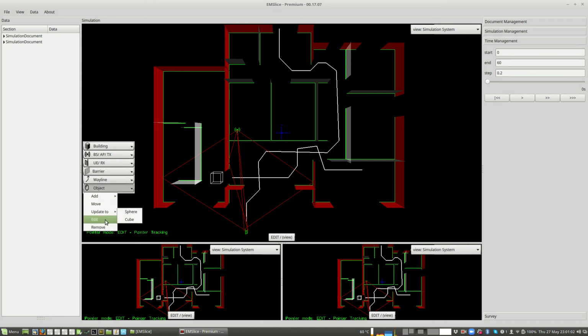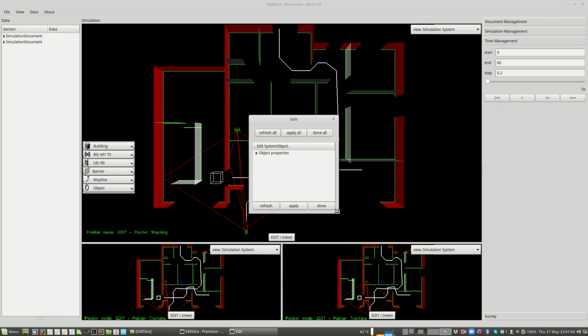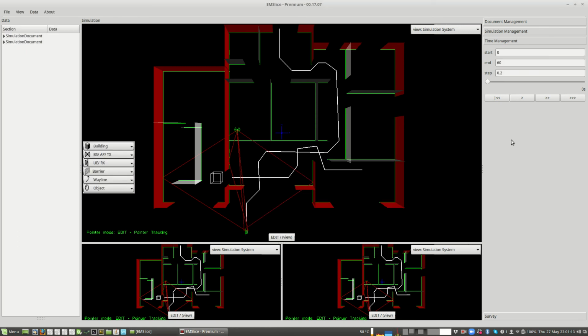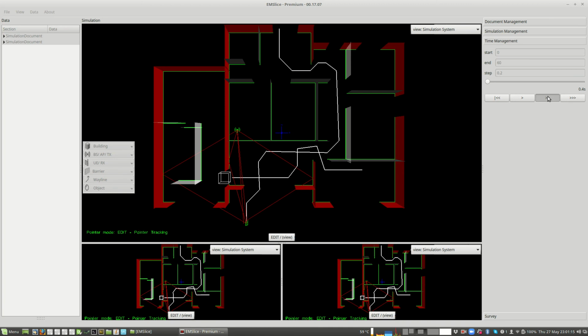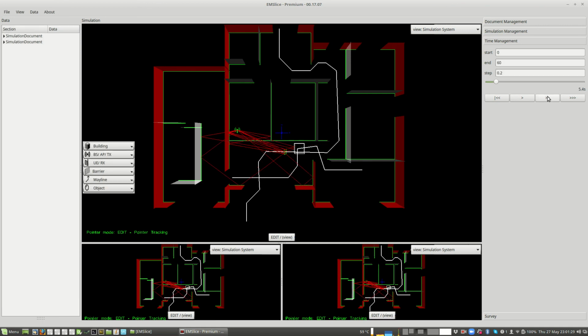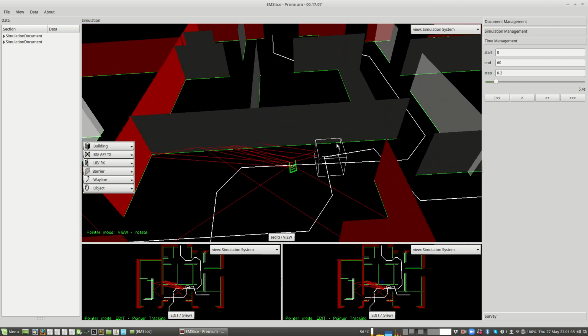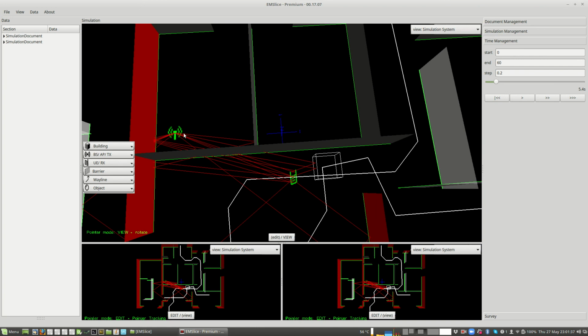and now if I edit the object, I again have the on wayline parameter, which I set to wayline 2. And now if I play that, I'll see that the cube is interacting with the radiation. So for example, under some circumstances it's reflecting or it's blocking the signal. And now we see that the cube is a reflector that's reflecting the signal from the base station to the receiver.